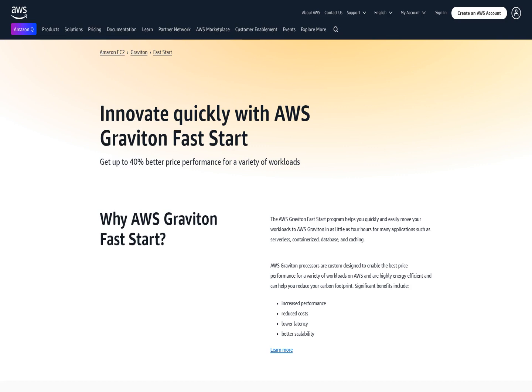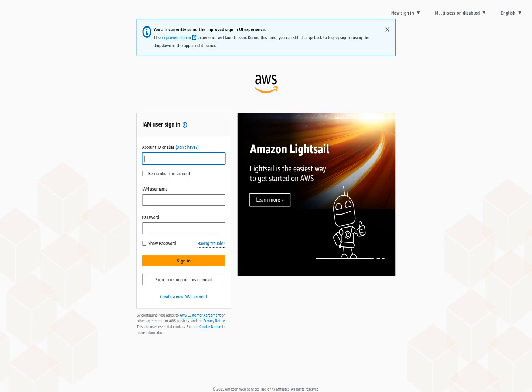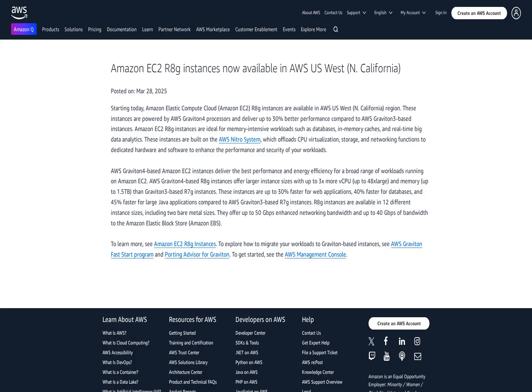They are built on the AWS Nitro system, which offloads CPU virtualization, storage, and networking functions to dedicated hardware and software to enhance the performance and security of your workloads. The R8G instances offer larger instance sizes with up to 3 times more vCPU and memory than Graviton3-based R7G instances. They provide enhanced networking bandwidth of up to 50 gigabits per second and up to 40 gigabits per second of bandwidth to the Amazon Elastic Block Store. 2 bare metal sizes are available, offering even greater performance for workloads that require direct access to hardware resources.